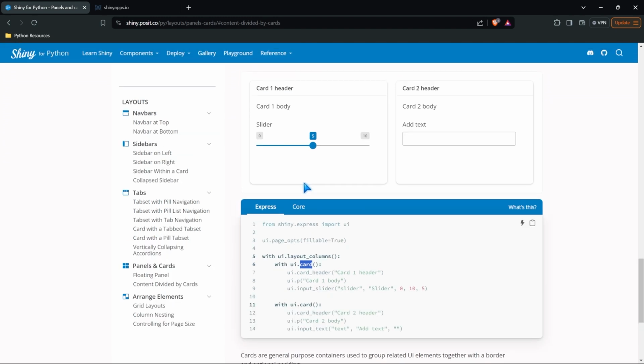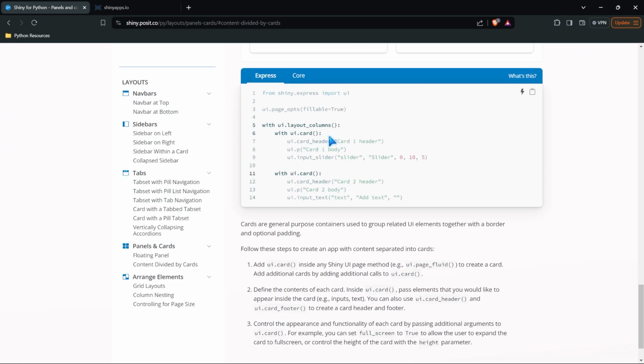Now, this is a card. They automatically will kind of encapsulate what you put into it. And if you have multiple cards, if you have a layout columns with a card here and a card here, they'll separate them and it'll make it look really nice and tidy. Now, what we're going to do is we're just going to copy this part right here.